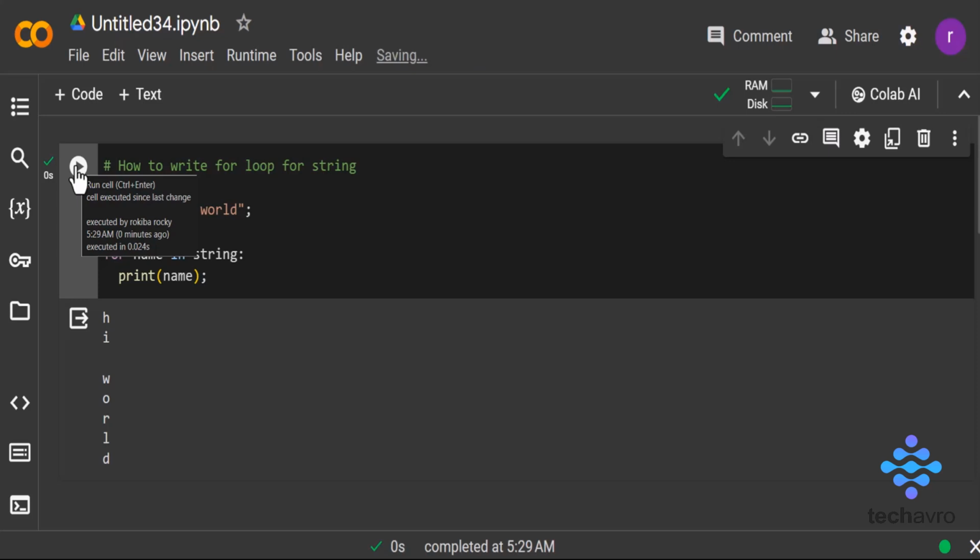As you can see, my string is printed. It also counts the space between any words. This is how you can print your string using a for loop.